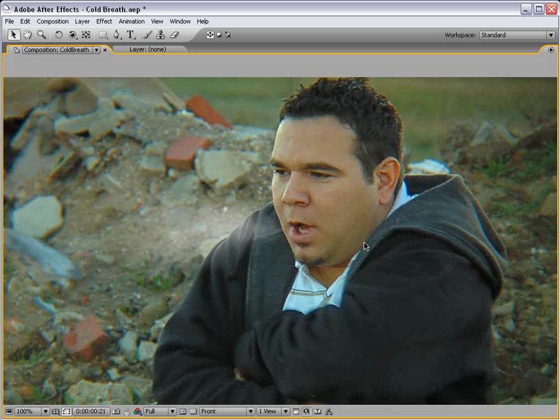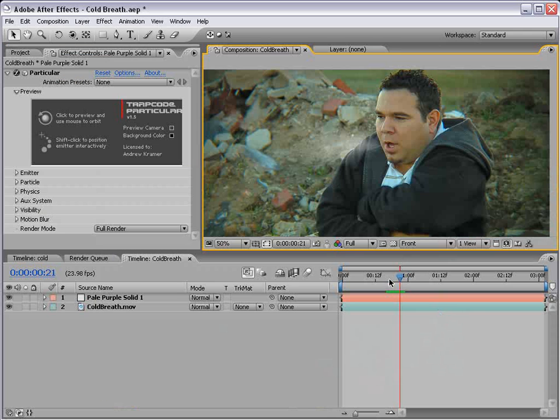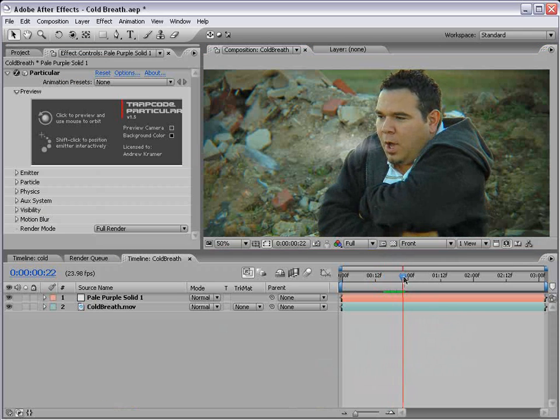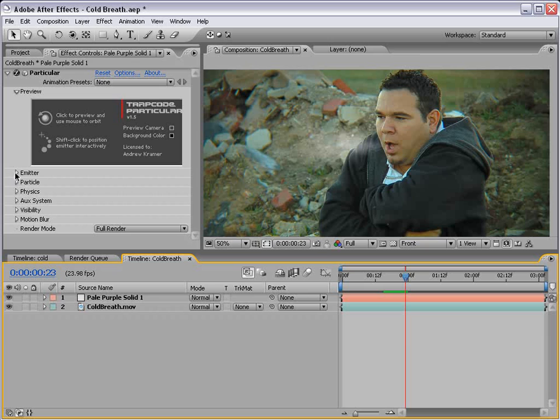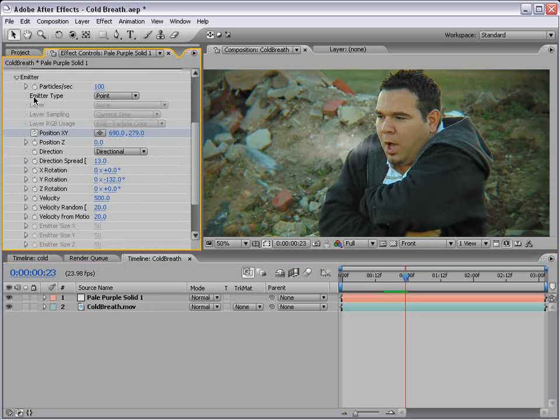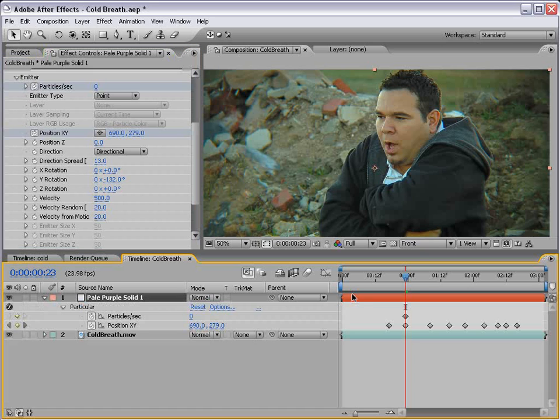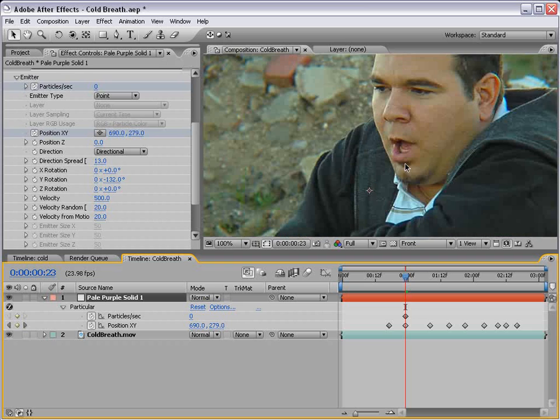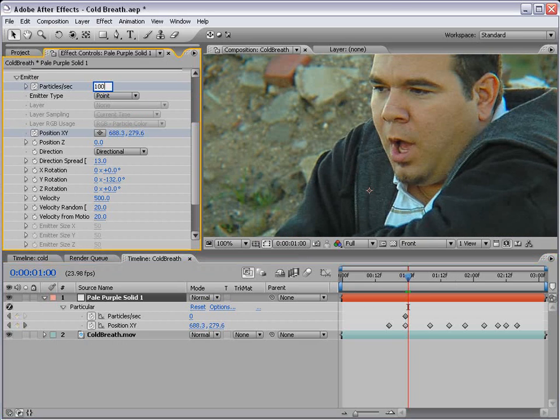he's breathing. And so what we'll do is go right before he kind of opens his mouth, and we'll bring down the emitter options. And what we're going to do is keyframe the particles per second. So we'll set it to 0, and then I'm going to create a keyframe by clicking on the stopwatch. Then I'll hit U, bring up those keyframes, and then I'll move forward 1 frame by hitting Page Down, and we'll set it to 100.